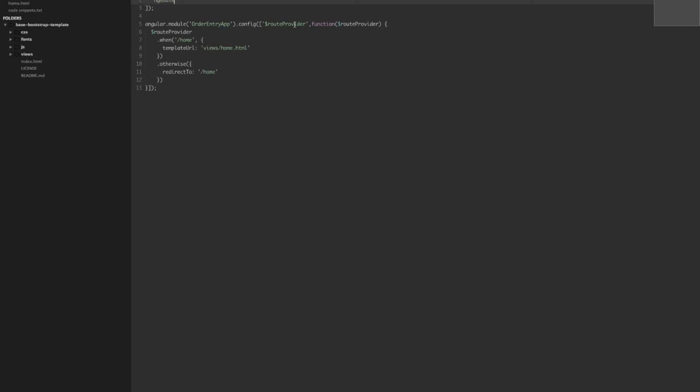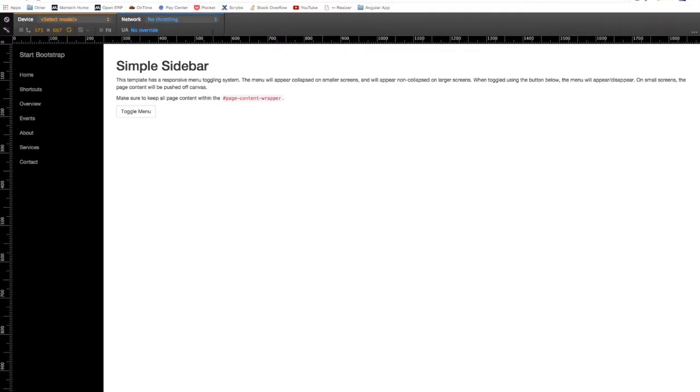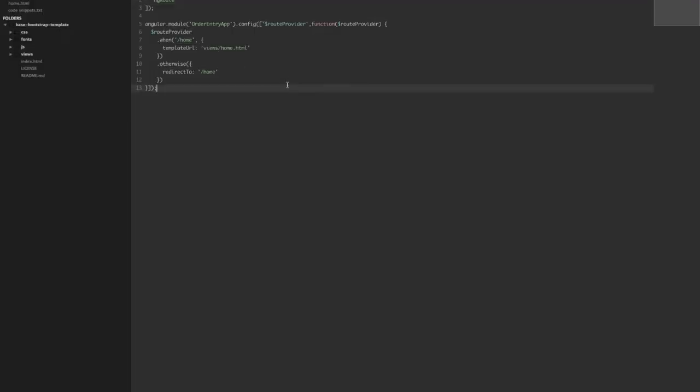So this route provider is built in with Angular, but it is in a separate module called ngRoute, so we just need to include that, and then we should be working fine. Okay, great. So we'll click on Home, and we need to give ourselves that view.